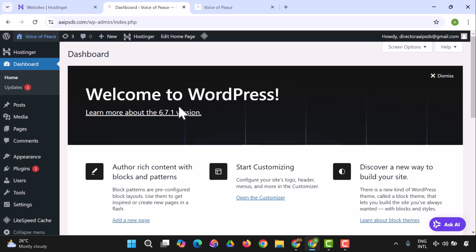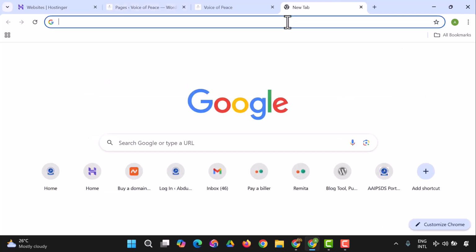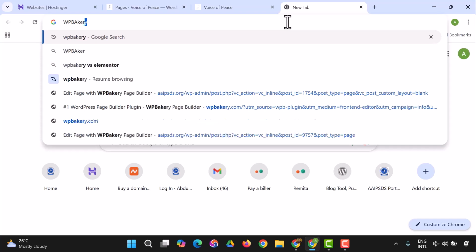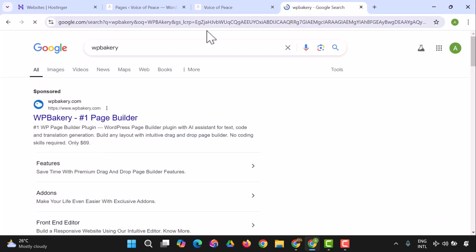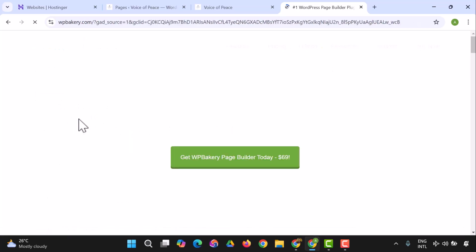Welcome back, guys. You all know we have pages now and we want to use page builders to build them. So the first page builder we'll talk about to build one of these pages is WP Bakery. Just search for WP Bakery. WP Bakery is one of the most popular page builders, including Elementor. But the first one we'll be talking about is WP Bakery, and this is their official website. So you come to the official website of WP Bakery to see what the page builder is all about.